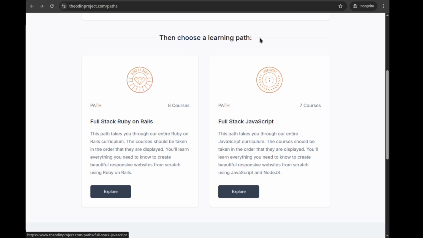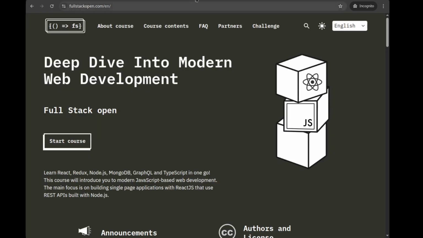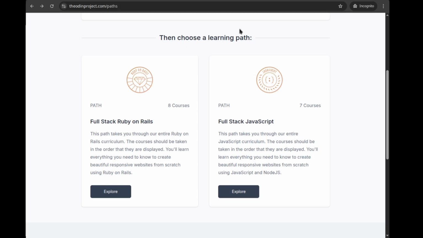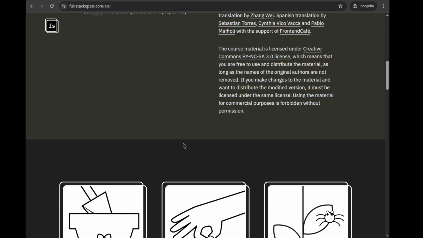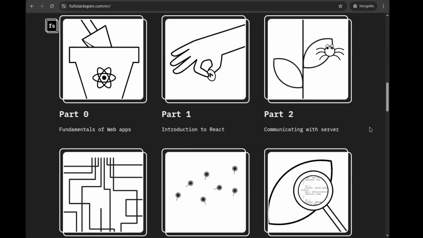And then later on, after completing the Odin Project, I would go on to Full Stack Open to get a little bit more advanced. This is actually the path I took. So I'm a little bit biased, but biased with good reason.